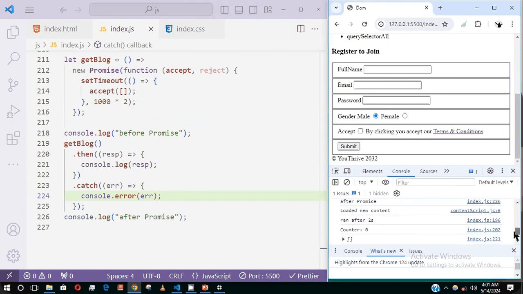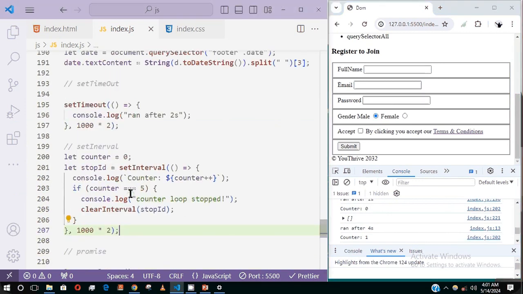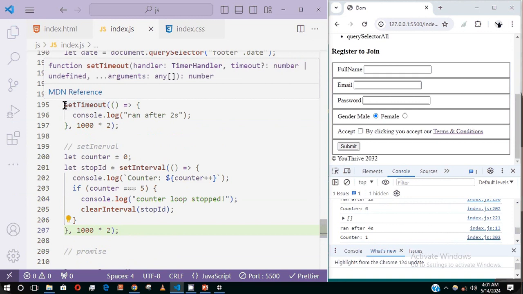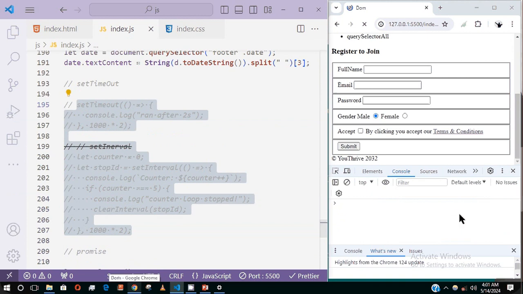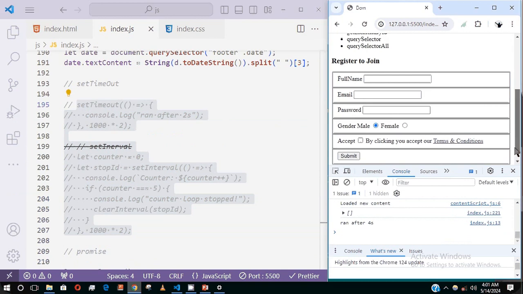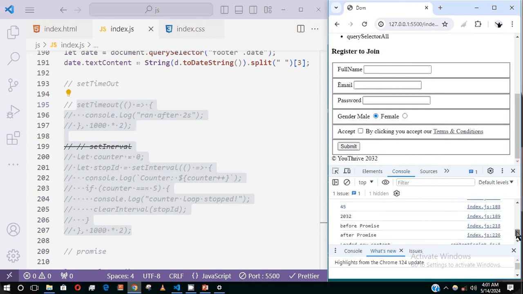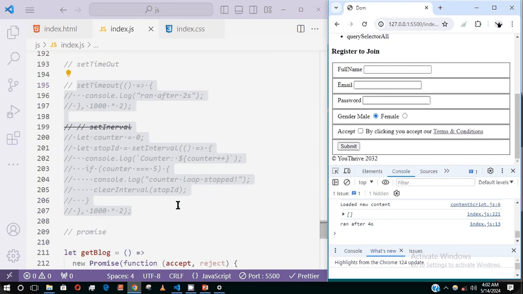So now you notice. So let's stop this counter so that we'll have everything the way we want. So if I save that, so you notice I have my before promise, after promise, but the empty array comes after, not within, just the way we want.